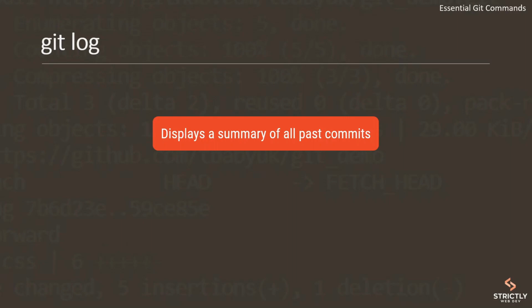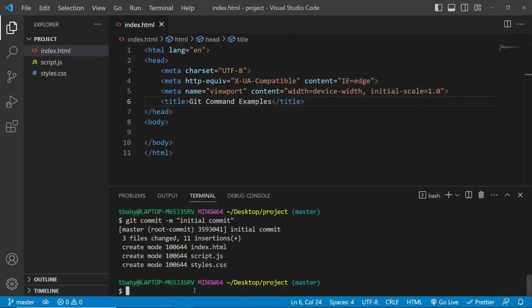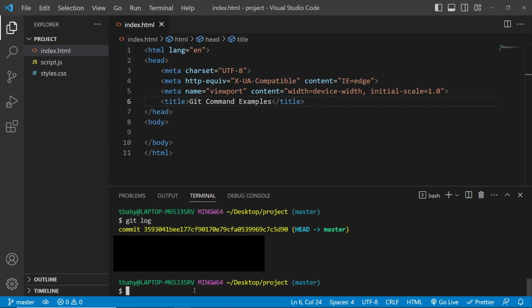So the git log command will display a summary of all our past commits. So let's see how that would work. Now, so far, we've of course made only one commit, which is the initial commit. So if we type in git log, okay, we're going to see that commit, and this is my information here. I do have my email here, so I probably don't want to show that, but it'll have basically the information with which you first configured your Git, right? It'll have your name, your email, and then it'll have information about your commit.